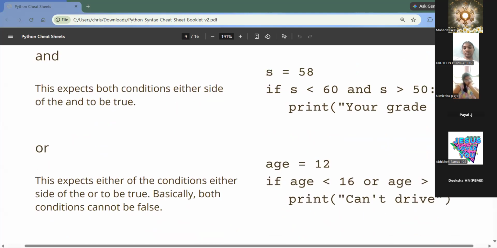In the other gate, which is OR, it's the opposite. It expects either of the conditions to be true. Basically, both cannot be false. If one side of the two is true, it's okay. But if both sides are negative or false, it will not accept it. That operator or gate is called the OR gate.